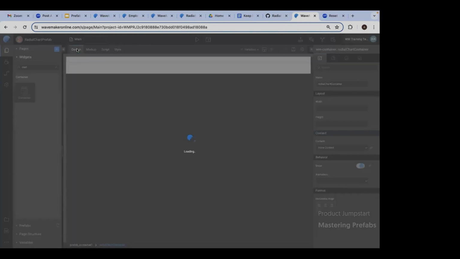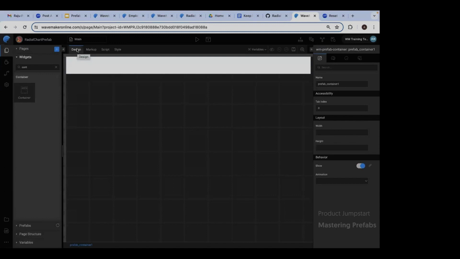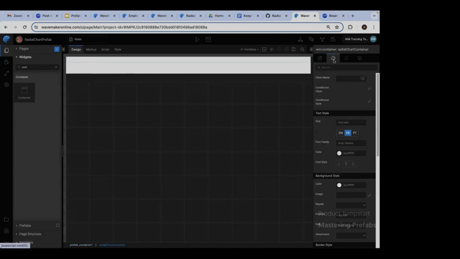I'll switch now to the design tab. And let's give this class to the container that we dragged and dropped in the design tab. So I'll select the container. We'll go to this style tab and give the class name here. All right. So till now we have pasted all our reference code.